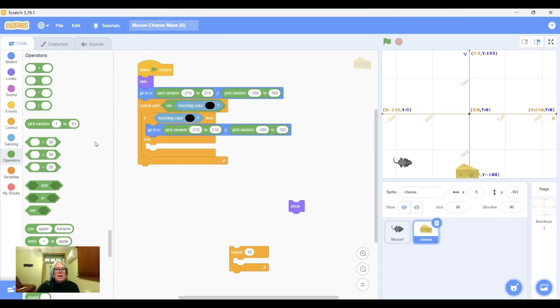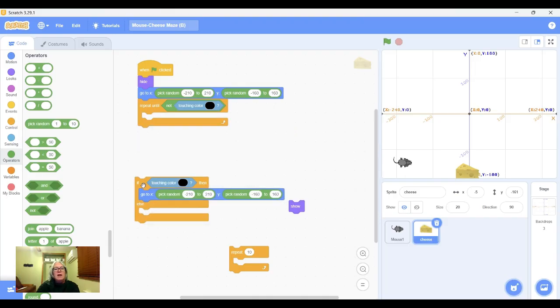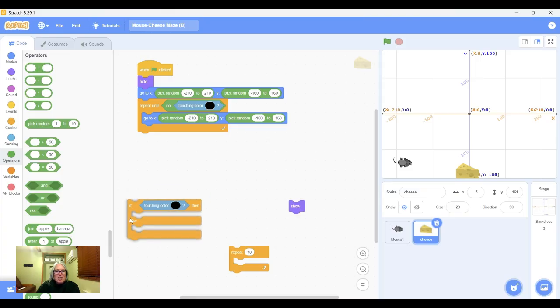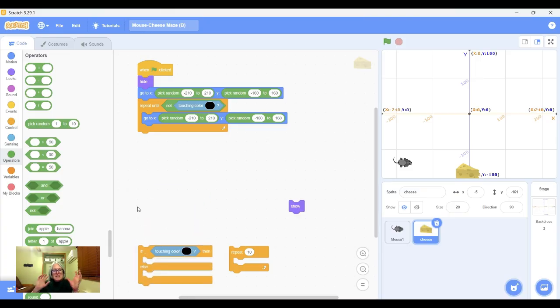It's not going to even get in. If it is touching the color black, it's going to check. If it's touching the color black, oh, we know it is, right? So we don't need the if. Wow. Okay. As I change my methodology, my brain is thinking as I code. So repeat until not touching the color black. You're going to go to a random spot and you are going to show once it is not touching.